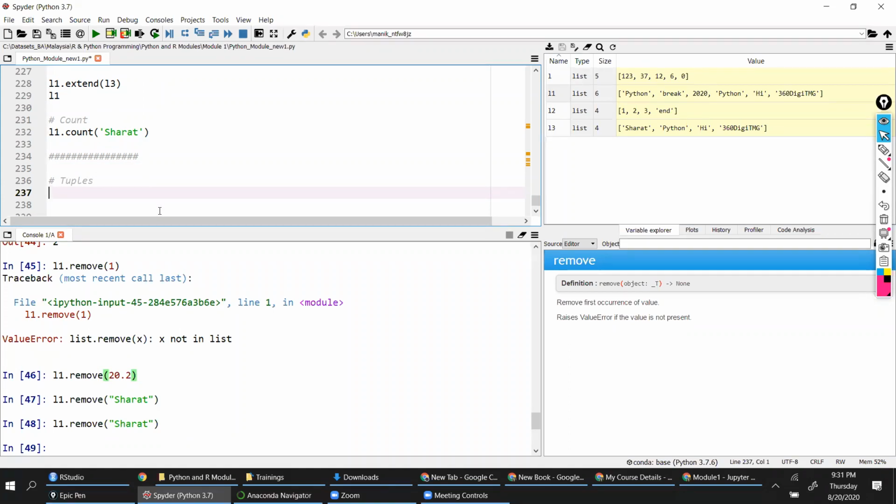Tuple, as I said, is represented using your regular round brackets. I'm going to try and assign the same values that we assigned for the list. I'm saying 20, 2020, and right now it is 21 comma 3930, and then I'll say Sharad, and then I'll say Python.